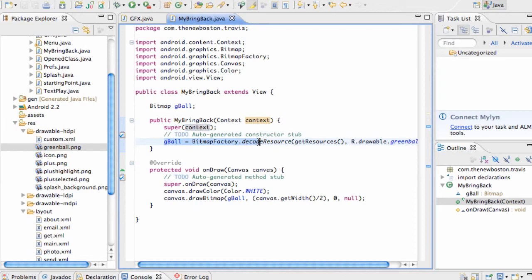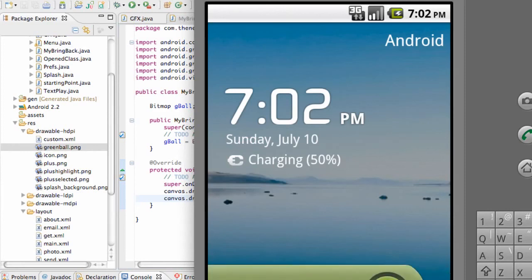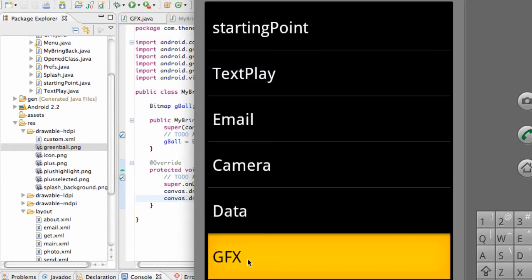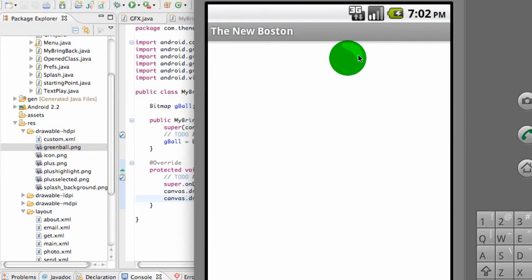Then we set up our bitmap, and we just created the onDraw method, which takes in a canvas. The canvas is the background or whatever is available to us, and then we set the canvas background color to white, and we also drew a bitmap on there, in the top center. It's not going to be exactly the center, because it'll draw from the top left corner of our bitmap, so it'll be a little off center. So let's click on our graphics class, and there we go. We have our little graphic sitting up there.